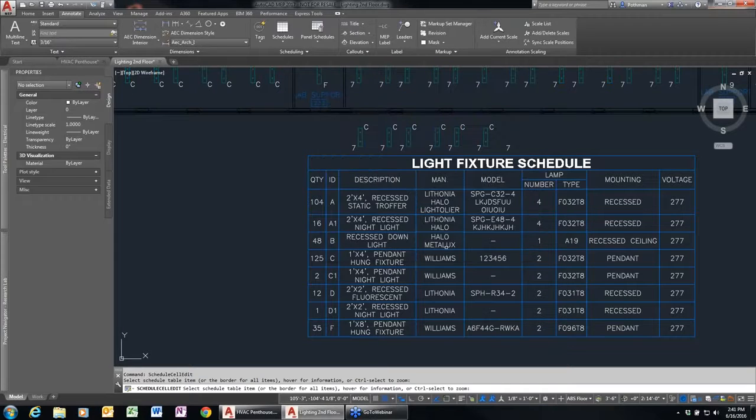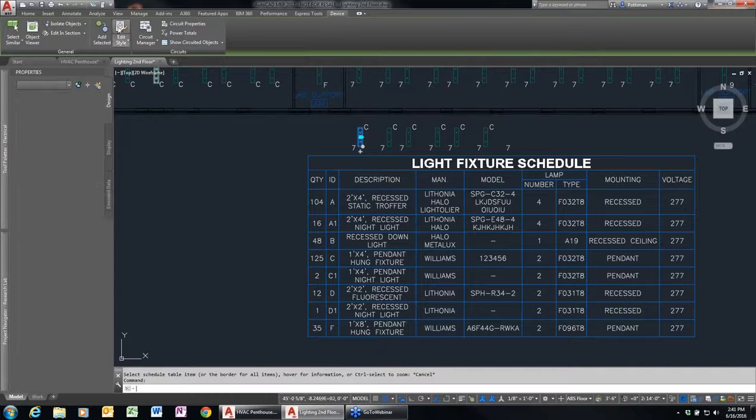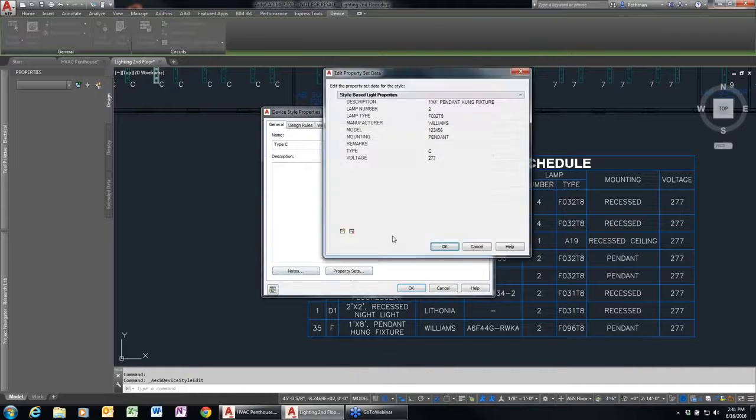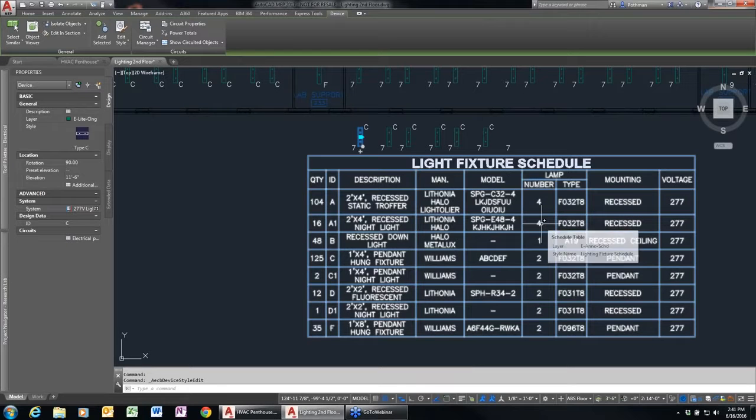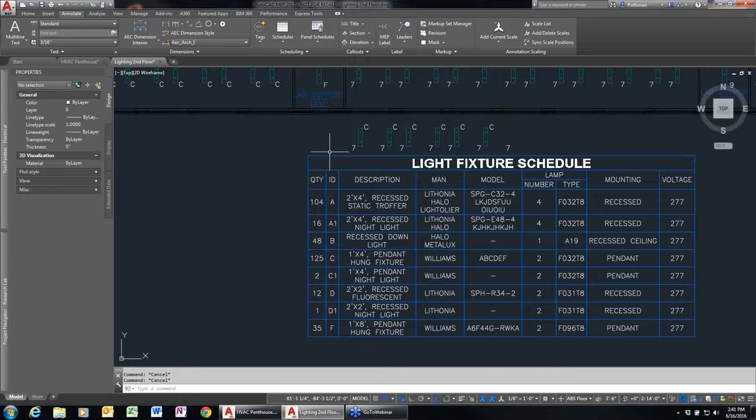So I hit OK. It adds that in, and if I were to look at my object again, what I did is I just updated that right here in the style itself. So if I said A, B, C, D, E, F, and hit OK, now it's changed in the schedule. So it doesn't matter where you edit things, you could do it in the schedule or on the object, and everything is being kept in sync.